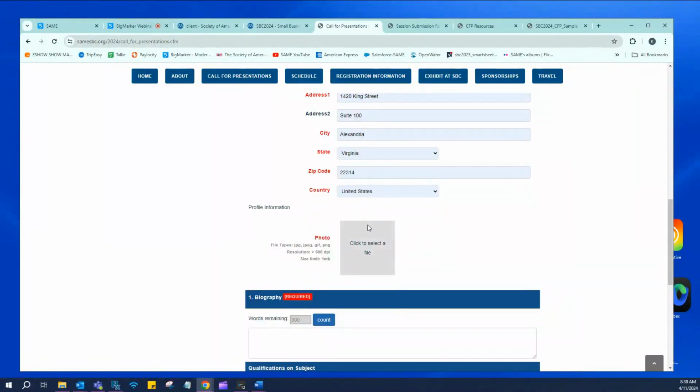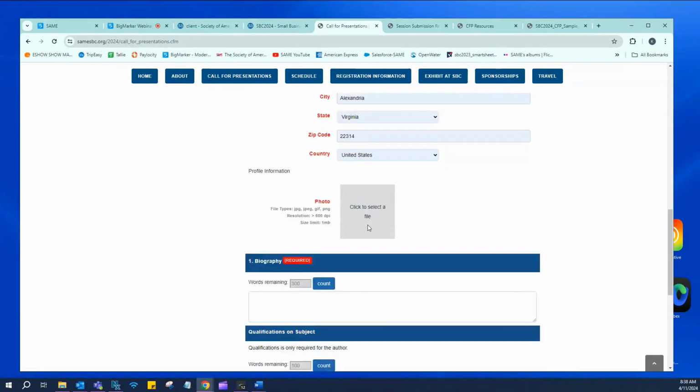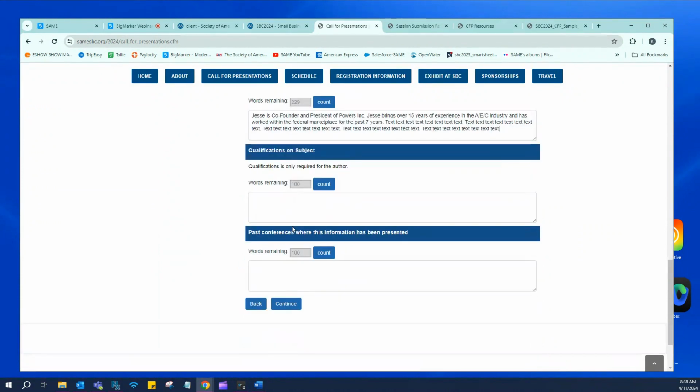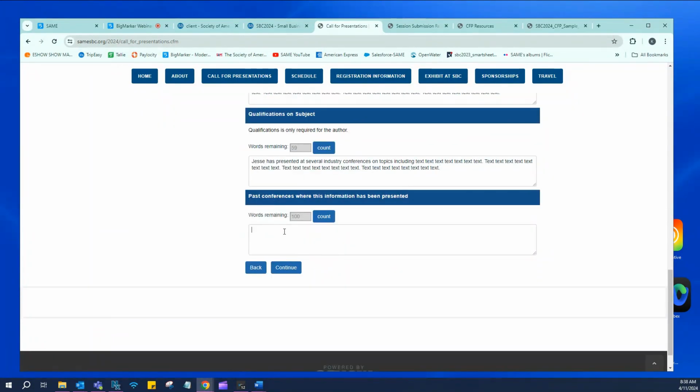You can add a photo here if you'd like. We do require that you provide your bio, but a short one, just 400 words or less. Your qualifications on speaking on this subject, and if this information in your abstract has been presented by you previously at another conference.